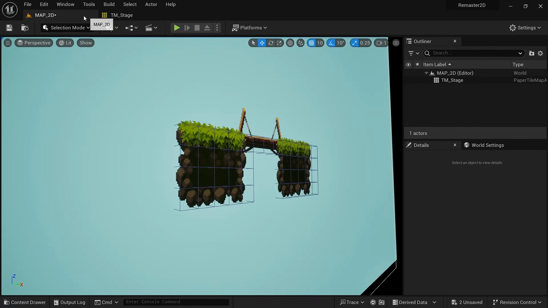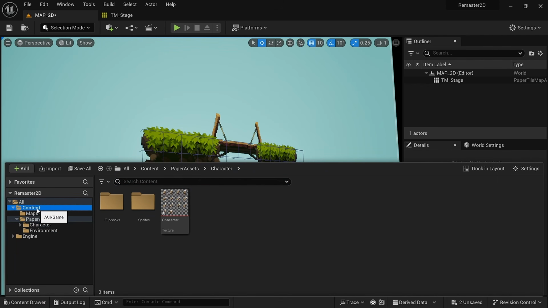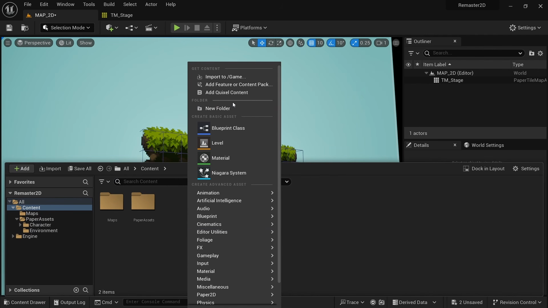Awesome, we now prepared all of the art assets we need for our character. So let's start working on the character blueprint. In the content folder, right-click and create a new folder called Blueprints.